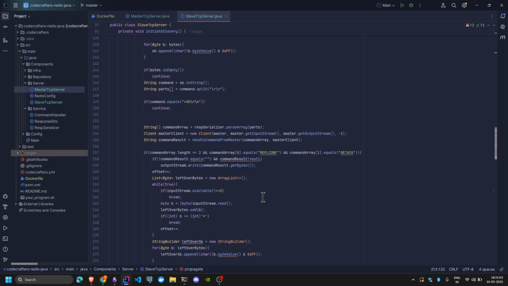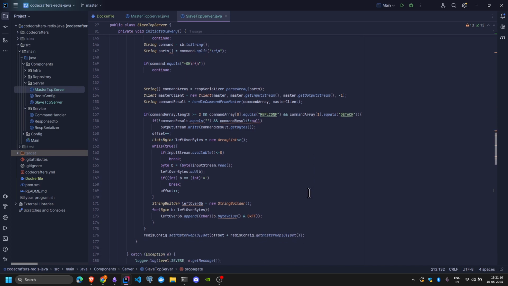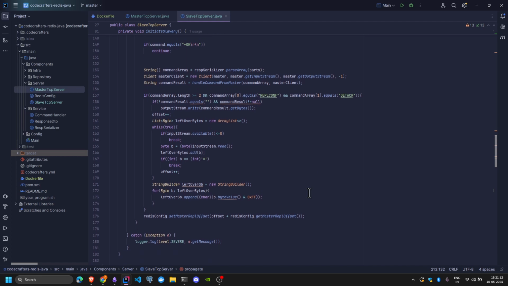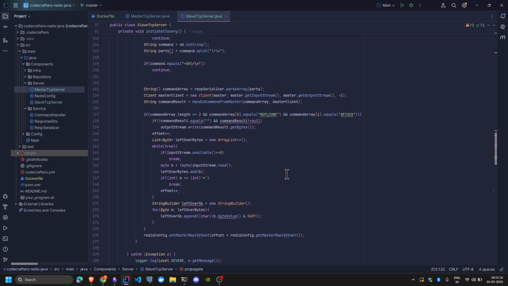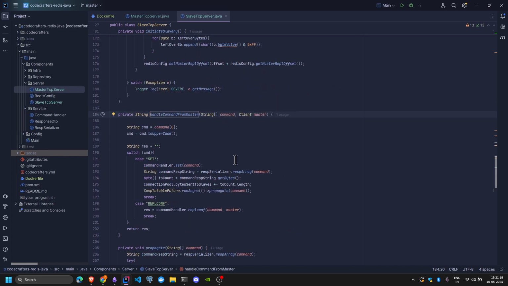So where am I processing the command? Okay, master REPL option. Where am I handling the command? Oh my god, I forgot already. Handle commands from master right here. So right here I can print if I received any command from master node. You can add loggers if you want.